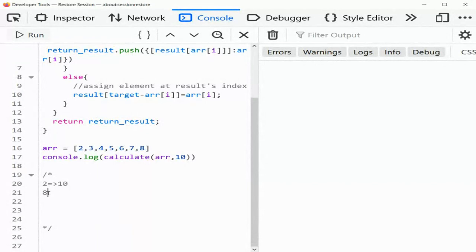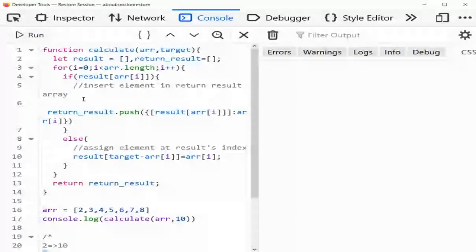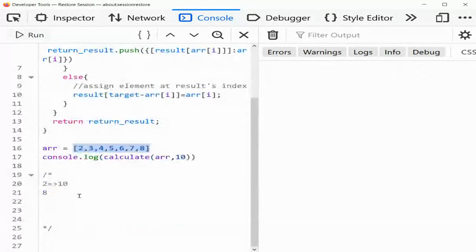Now we are checking whether this 8 is present in our array or not. If it is, then we will take this and this 8 and we will return that. That is what we are doing right now. This is why we are maintaining this return result array as well. Am I clear?